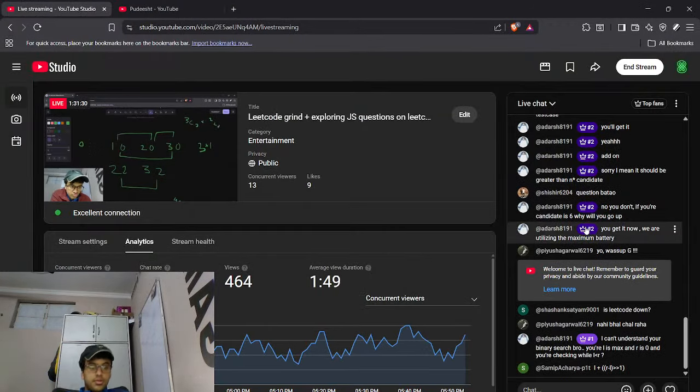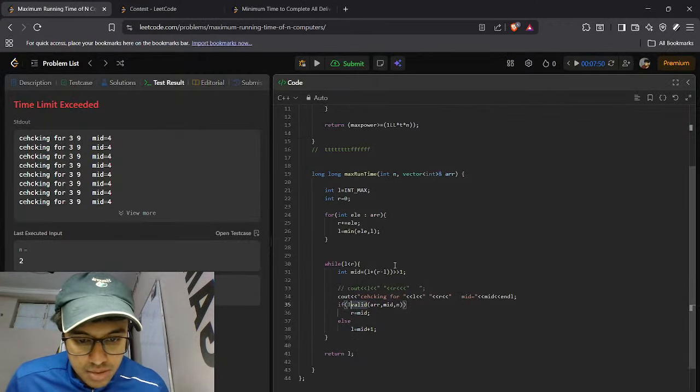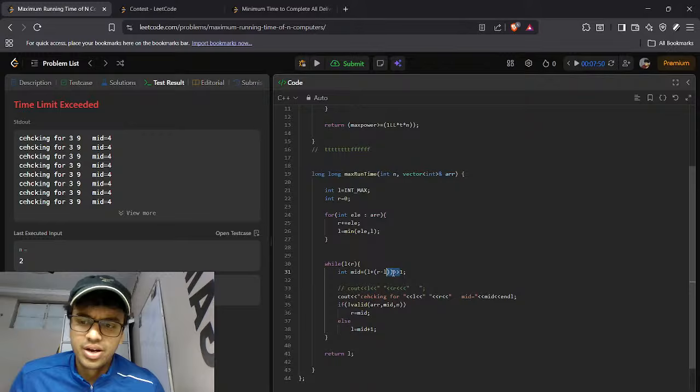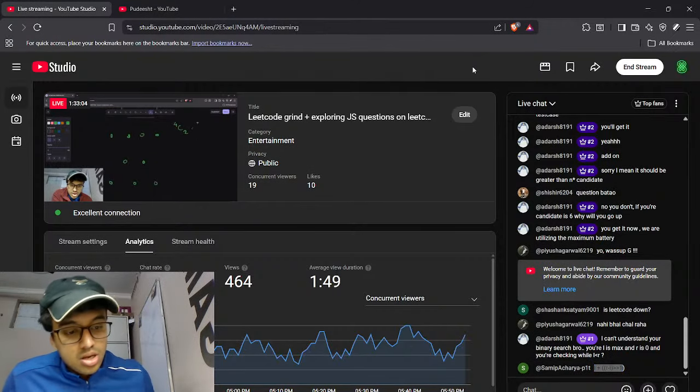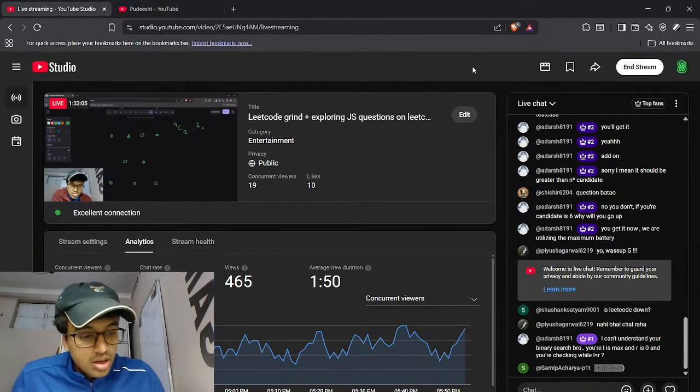But what am I doing? L plus R minus L. This is correct, right? L is the minimum element. Forget this, I'll write the binary search from scratch.